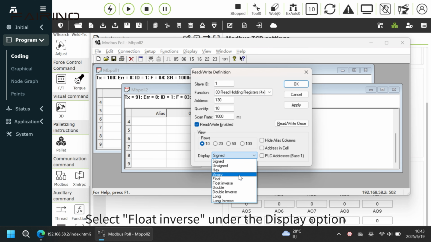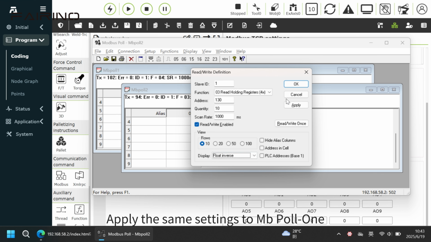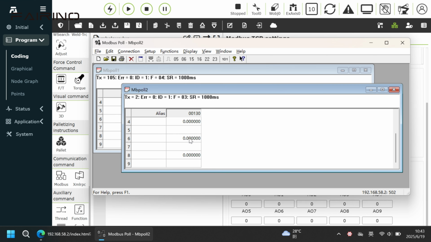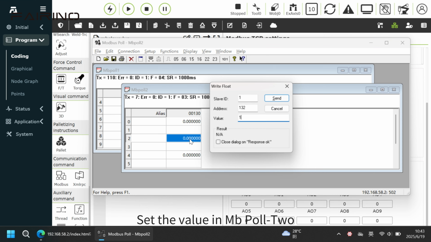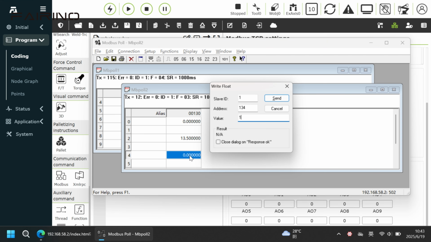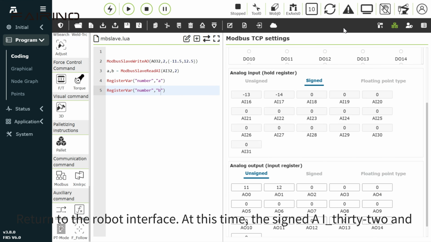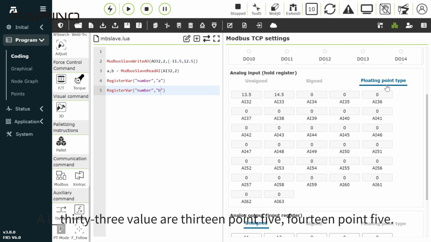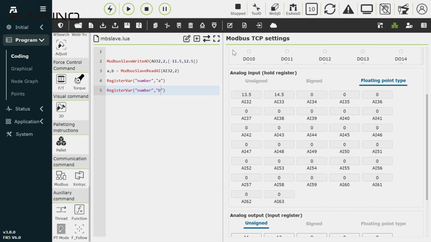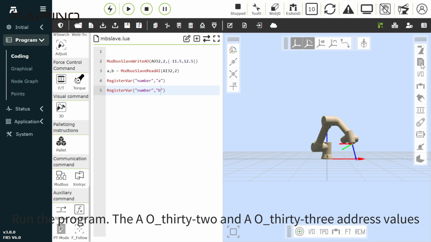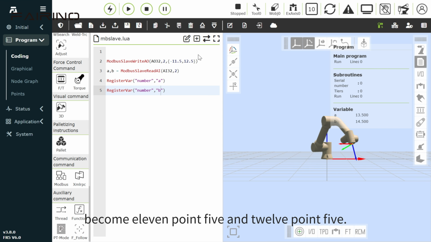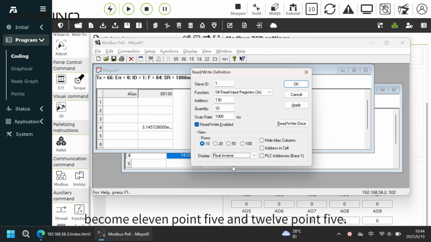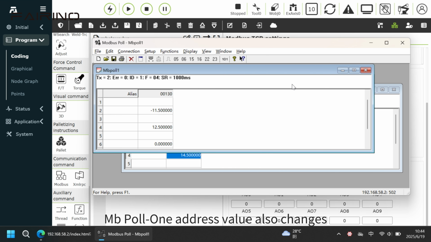Select float inverse under the display option. Apply the same settings to MB port 2. Set the value in MB port 2. Return to the robot interface. At this time, the AI32 and AI33 values are 13.5, 14.5. Run the program. The AO32 and AO33 address values become -11.5 and 12.5. MB port 1 address value also changes.